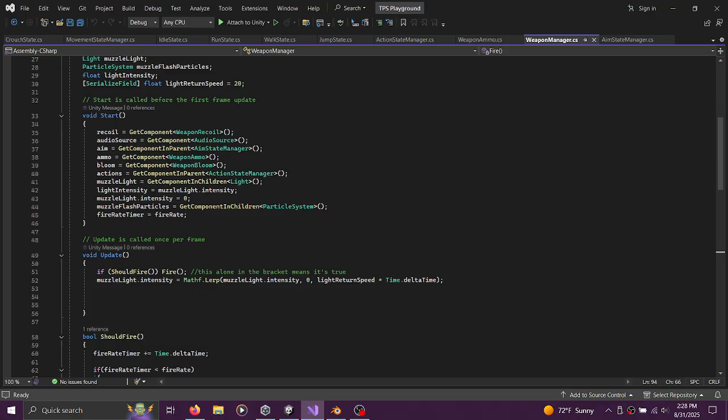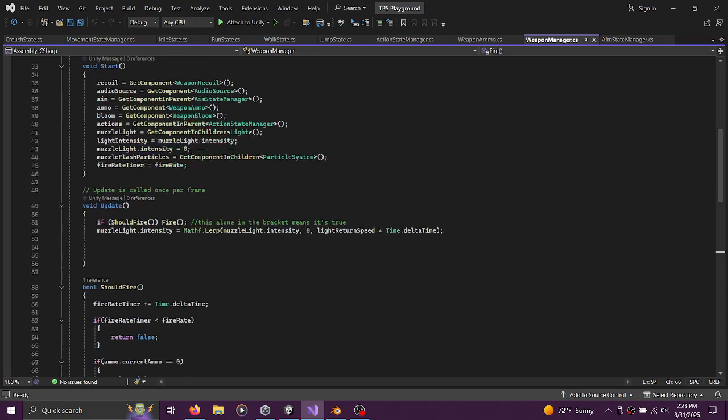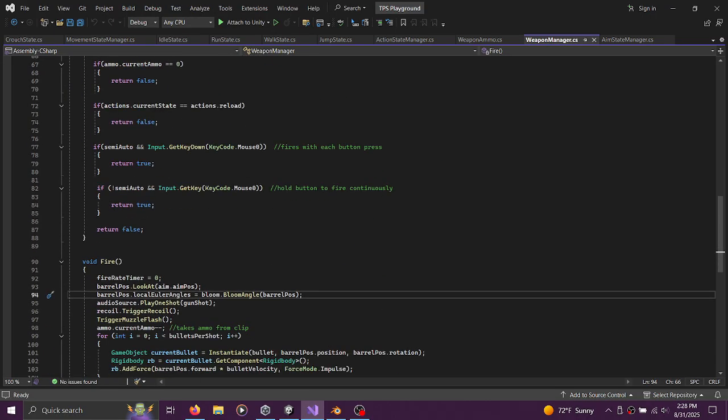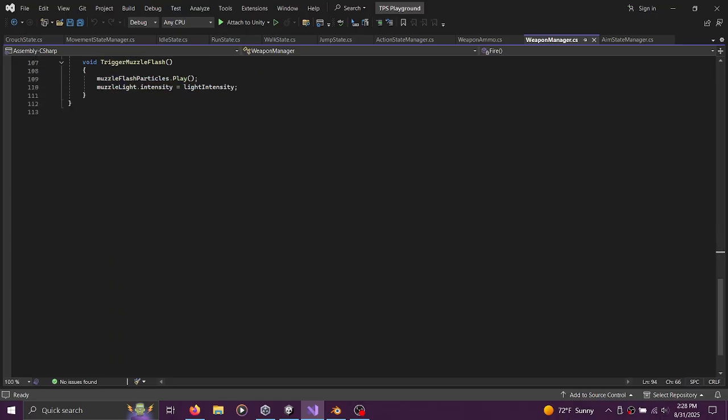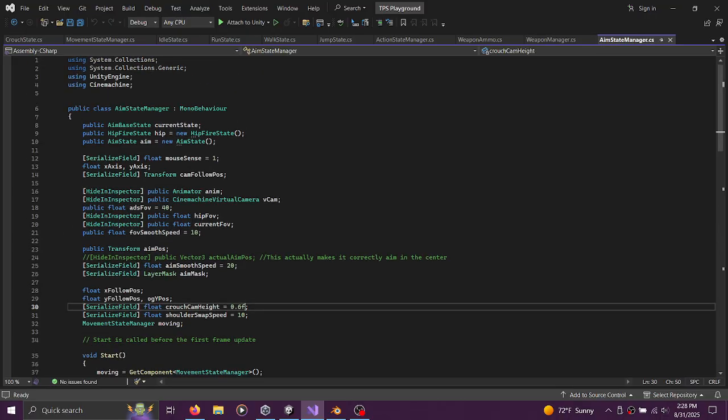And this is how we made the muzzle flare. I had to make my own muzzle flash because Gad said Unfort must have forgotten to put his muzzle flash file in the description. I couldn't find it, so I had to make my own crappy one, but it still came out fairly well. Yeah, he's a great YouTuber. Here's the aim state manager.